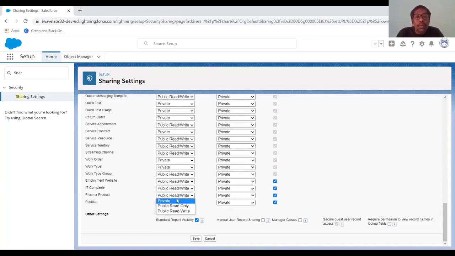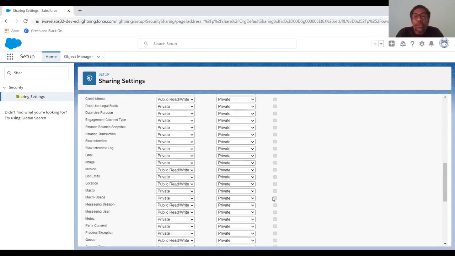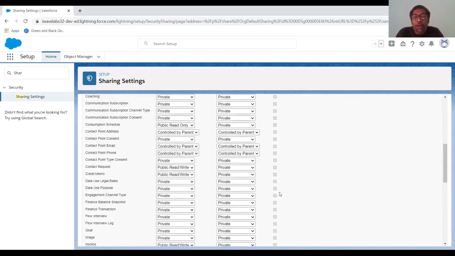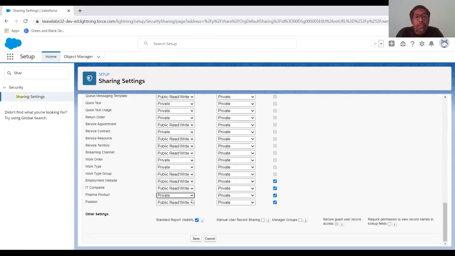Now, for example, I want to make it private for the internal user also. See here, by default it is public read and write for the internal user. Either I can convert it to private, or public read only, or public read and write. Now I'll make it private. By default for the external user it is private, so the external user cannot access it. Grant access using hierarchy is enabled by default here.